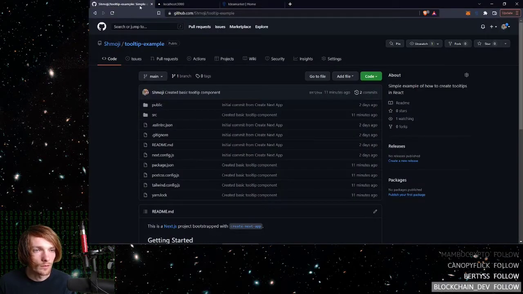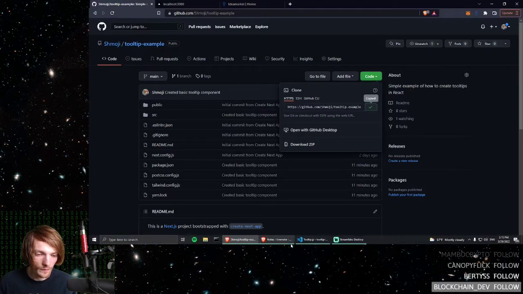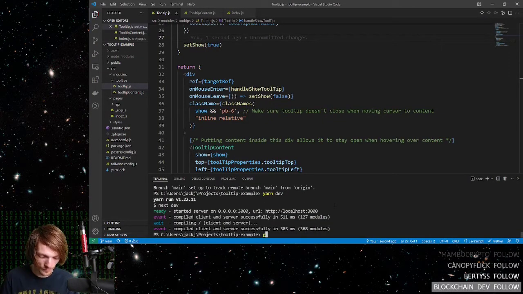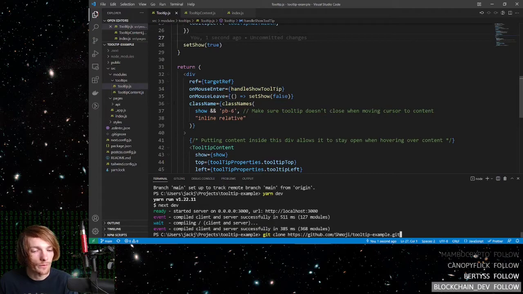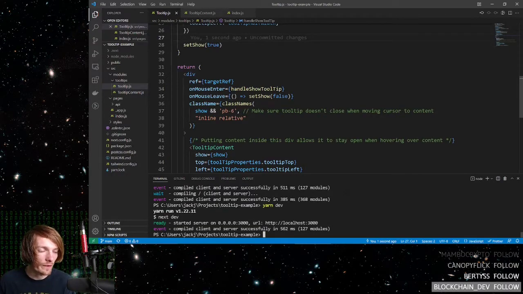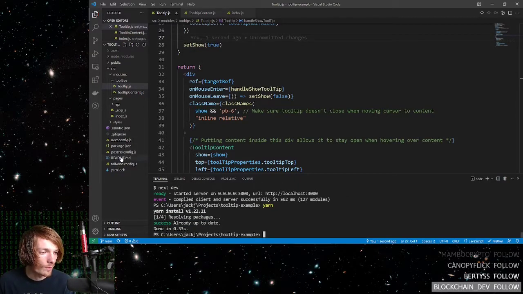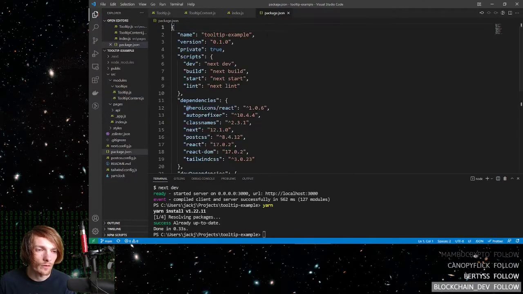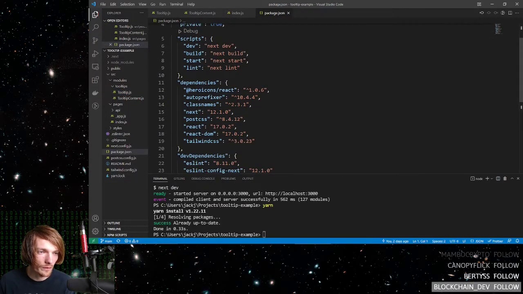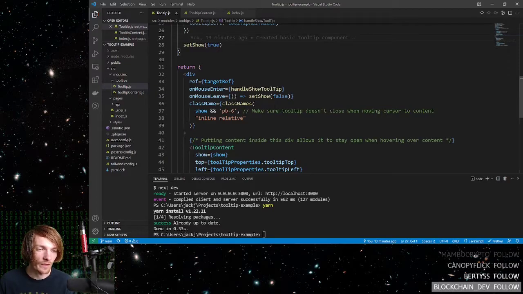First thing you want to do, go to the GitHub repo I put in the description, copy this link, go into the terminal, and just say git clone and then paste that link. I already have the repo, so I don't need to do that. After that, use either yarn or npm to install all of the packages, because there are a few very important ones like Heroicons, classnames, Tailwind. So this is actually a Next.js application as well.